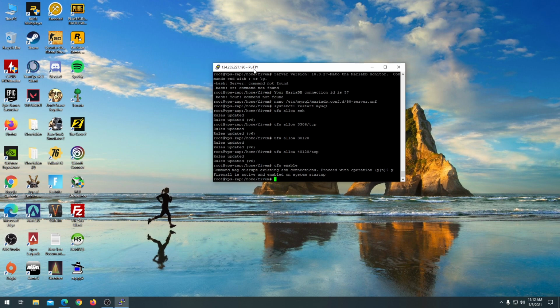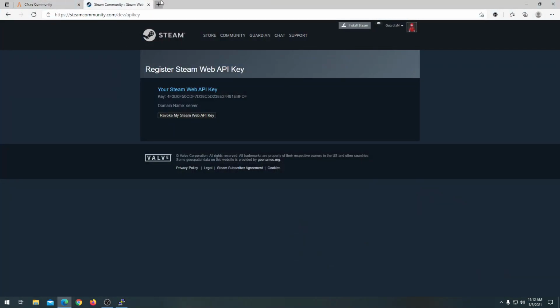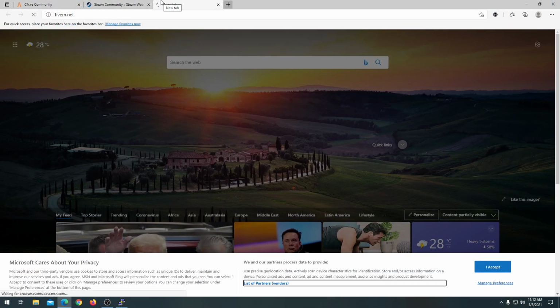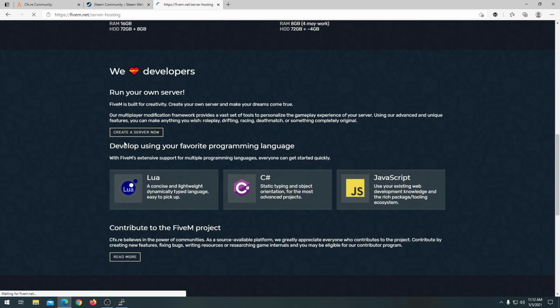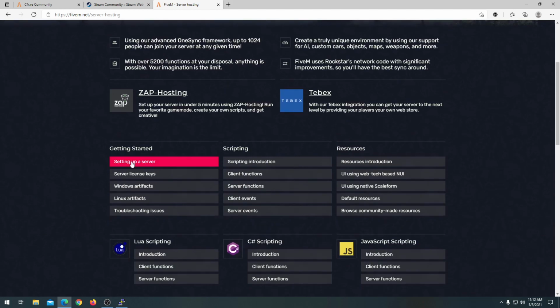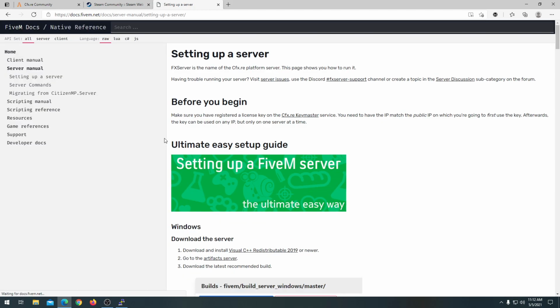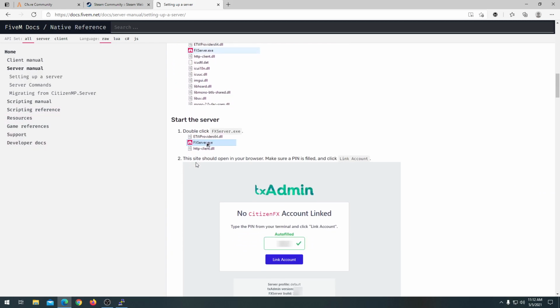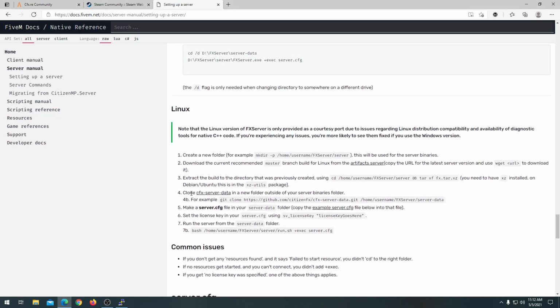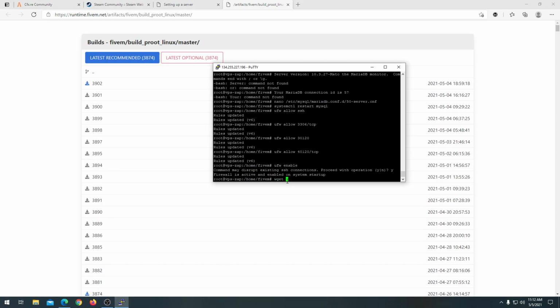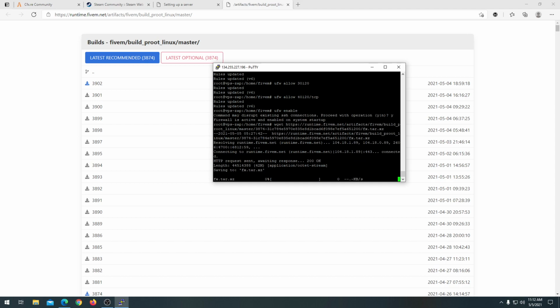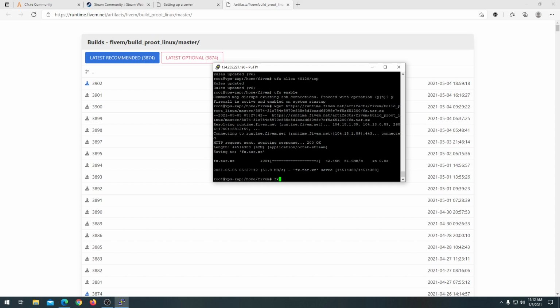So once we are done, we need to go to fivem.net. You don't need to go here, but I'll put the direct link in the description. Create a server now, and we need the artifacts for our server, which we need to host a server. So we go down until we see Linux, and we go to artifact server, and right click here and copy link, and just type in wget, and right click here to paste it. Okay, once we are here, we just need to fx.